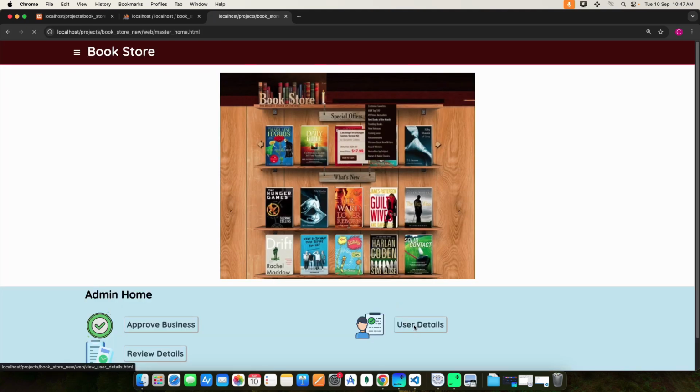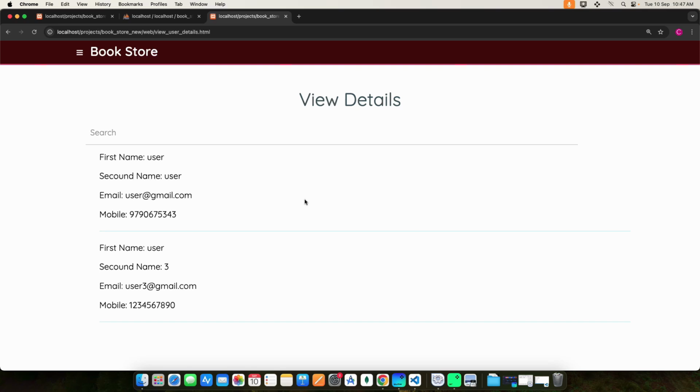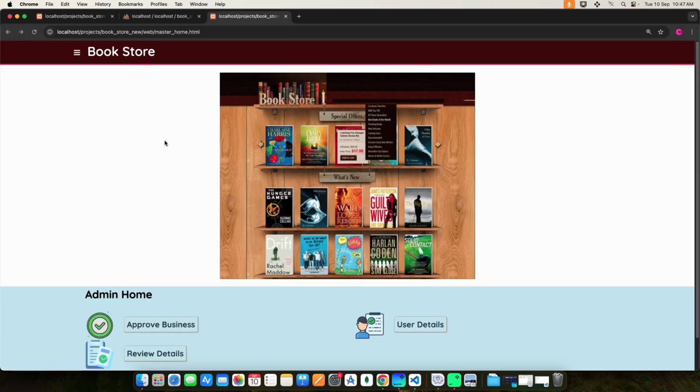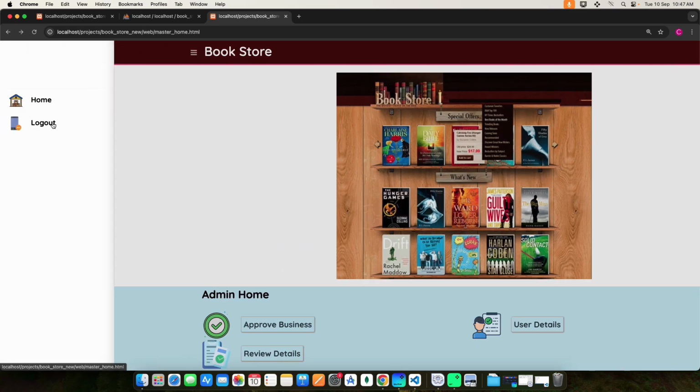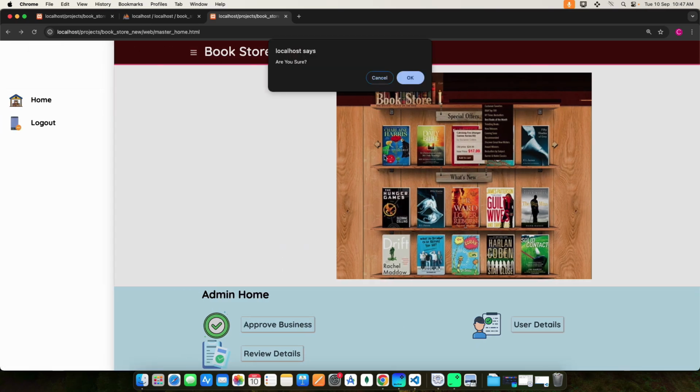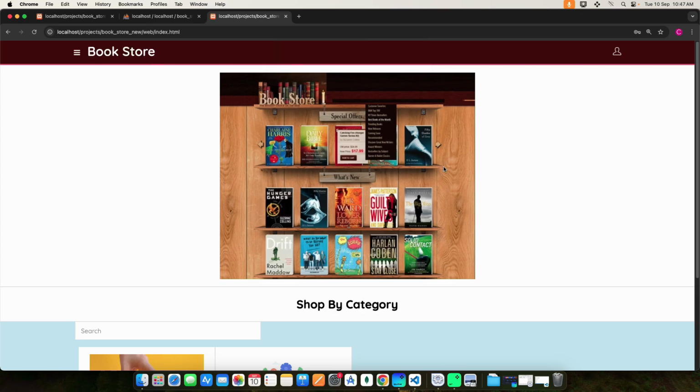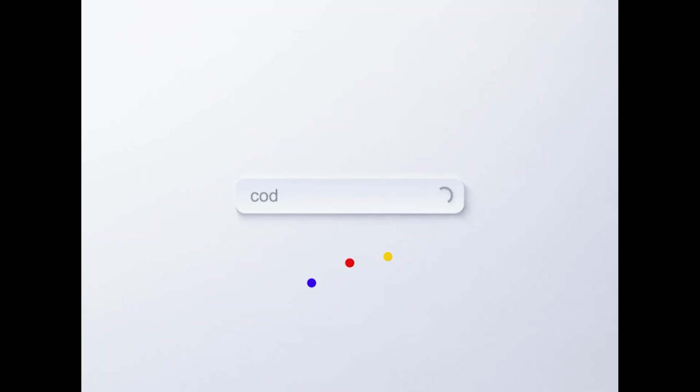And then click user details. Here you can view the user details. So, this is a bookstore online shopping web application. Code Shopping.